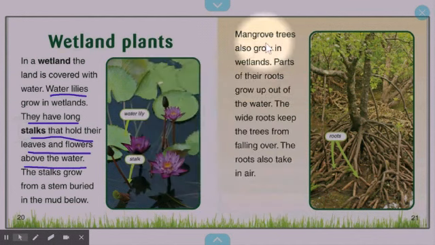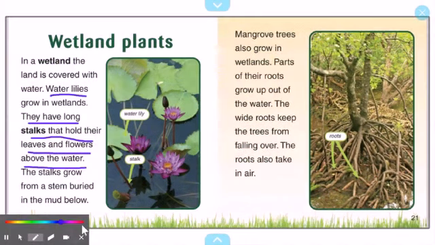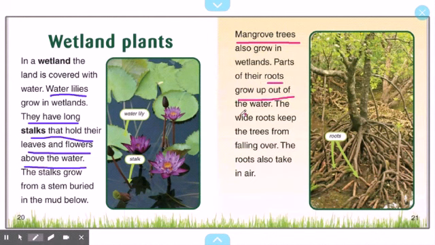All right. Mangrove trees also grow in wetlands. Parts of their roots grow up out of the water. The wide roots keep the trees from falling over. The roots also take in air. Ooh. So we have a couple of characteristics of this mangrove tree. So here's the mangrove tree. There's a picture of it right here. You can see its roots, how it's above the ground. So it says the roots grow up out of the water, and that is to keep the trees from falling over.